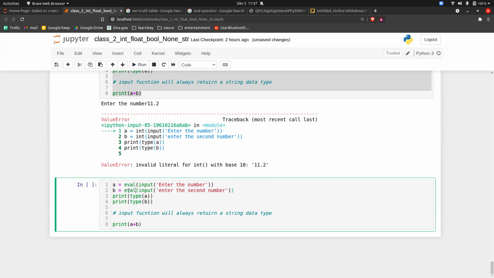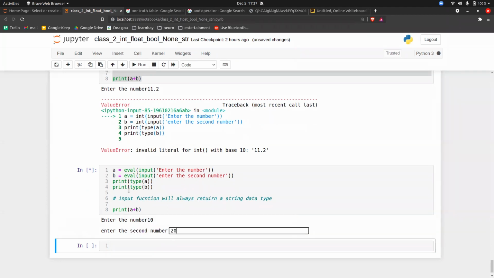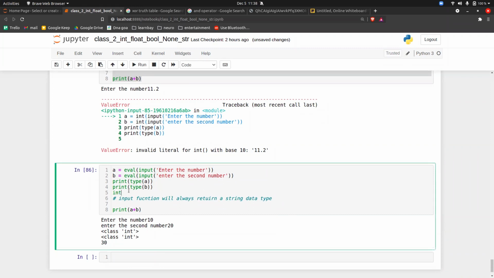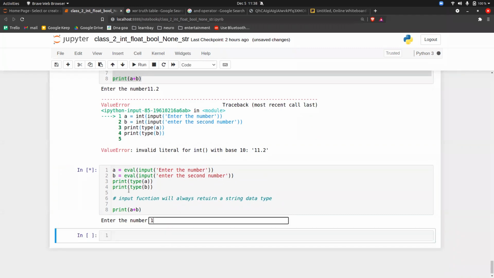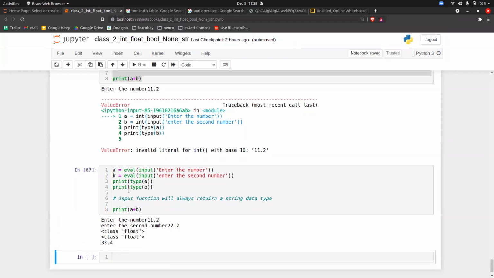I will write eval. Now if I execute it, you will get "enter the number." If you write 10 and if you write 20, the answer is 30. But the importance of the eval function comes here. If you write 11.2 and if you write 22.2, it will handle that also, and the answer will be 33.4. This is the beauty of the eval function, guys.